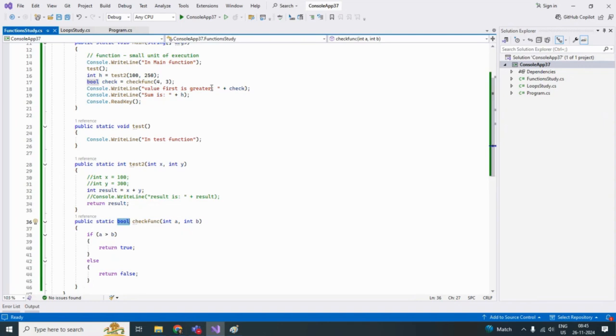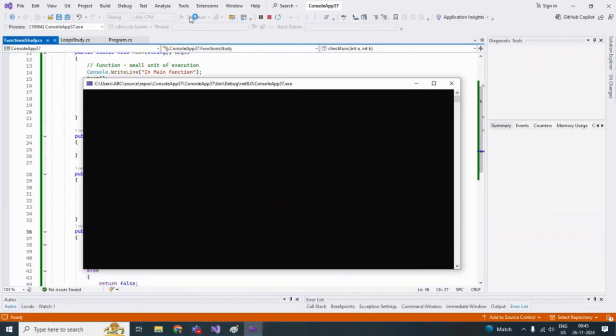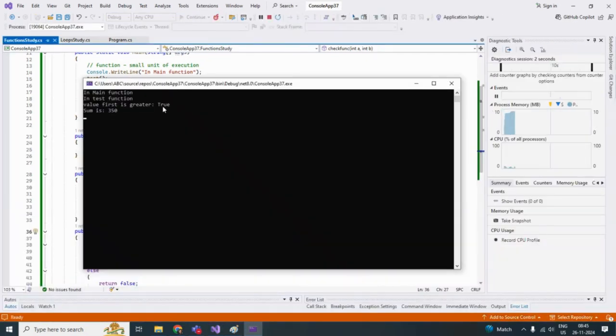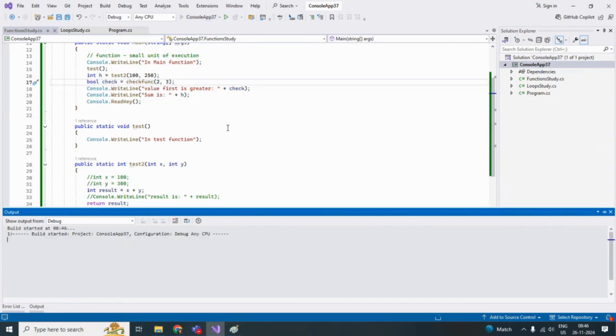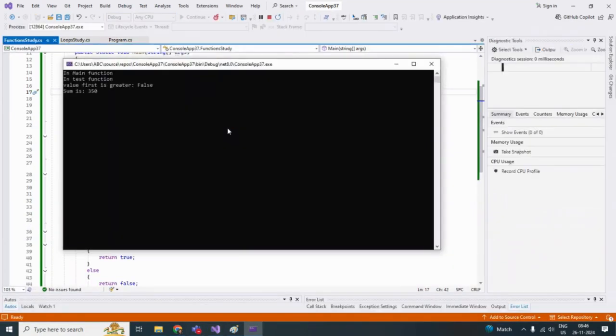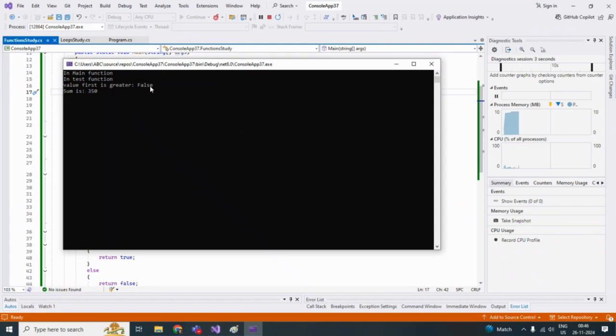Now if you say value first is greater, check. Now suppose if I run this, value first is greater, true. It is greater than the second value. Now if I say 2 here and run this, now value is greater, false.